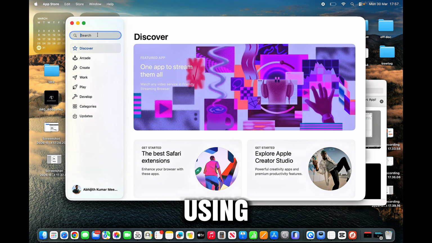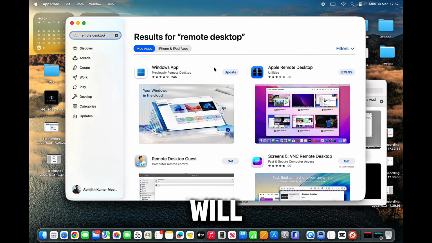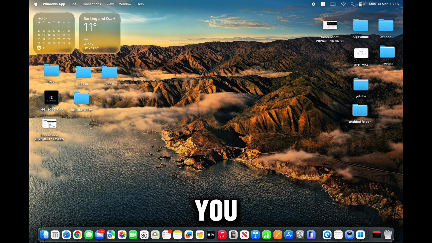If you are using Mac, then you can go to the App Store and type in here remote desktop. Once you do that, you will have a Windows app. It shows previously a remote desktop. You can install that. Once you have installed Microsoft Remote Desktop, it will be available in the bottom bar, or if you can't find that, you can search in the apps.